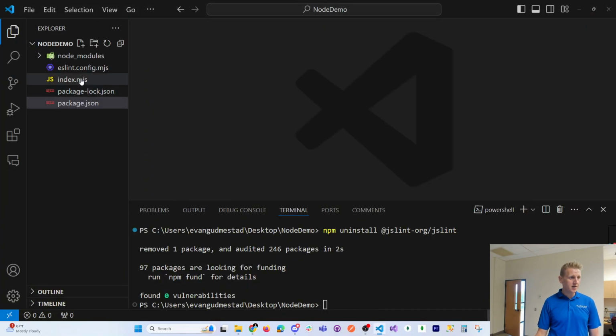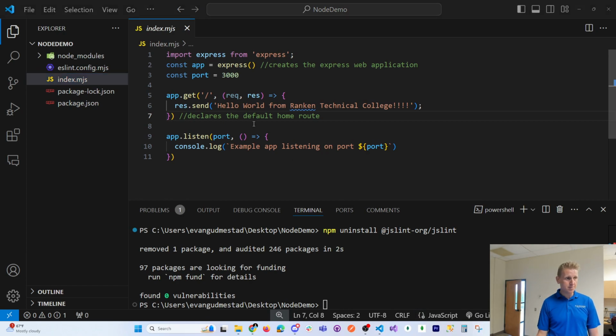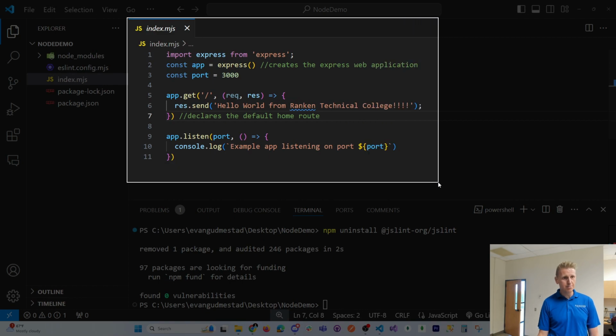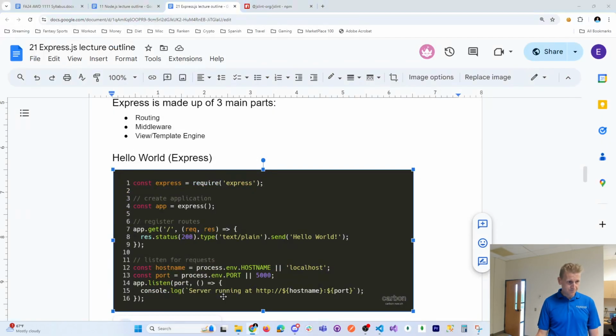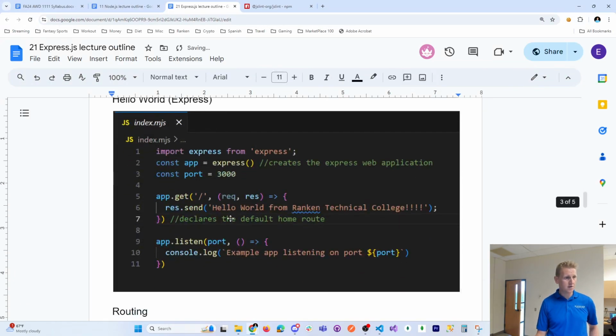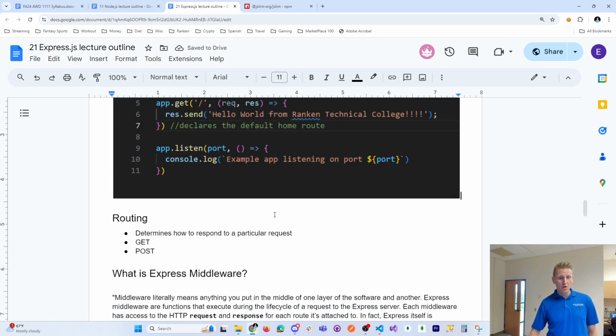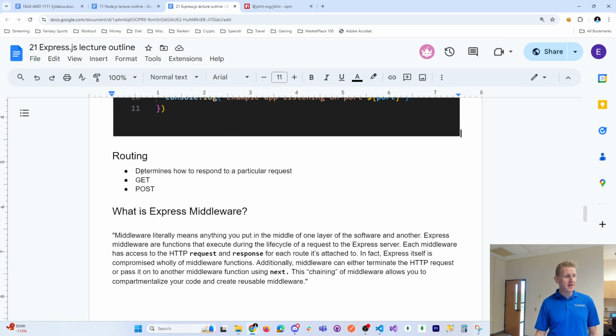So what I could do here is just take a snip right here of this import syntax instead of. So here's hello world. Okay. Why don't we take another 10 minutes and then we're going to come back and talk about routing. Okay, let's take another 10-minute break.